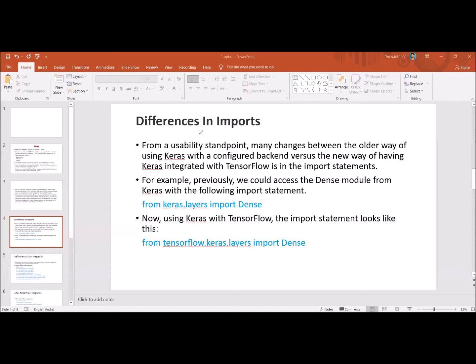Now we will discuss the differences in the imports. We discussed what import is, and later we discussed importing TensorFlow, what TensorFlow is, version 1 and version 2, and Keras as an integrated package in version 2. Now we are discussing how previously we used to import Keras. We used a command like from keras.layers import Dense, when Keras was not integrated with TensorFlow. This was the code used for TensorFlow version 1.